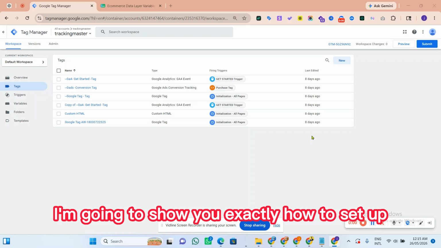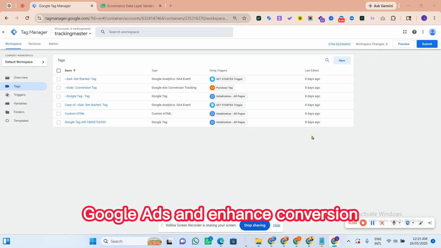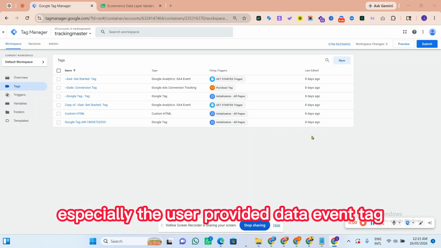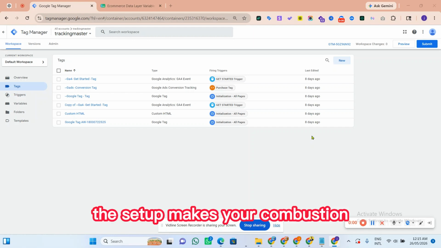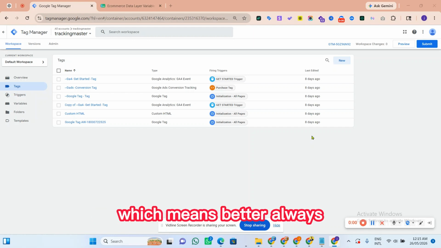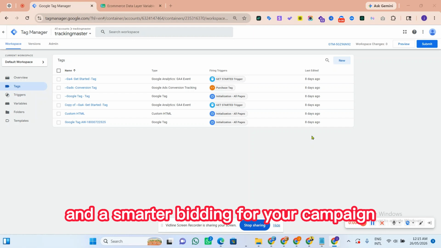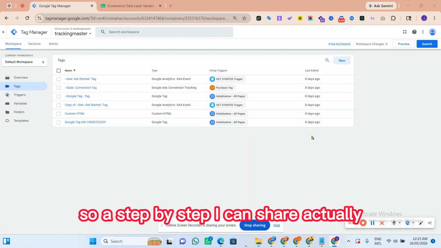In this video, I'm going to show you exactly how to set up Google Ads enhanced conversion using Google Tag Manager, especially the user provided data event tag. The setup makes conversion tracking more accurate, which means better ROI and smarter bidding for your campaign. Let's get into it, step by step.